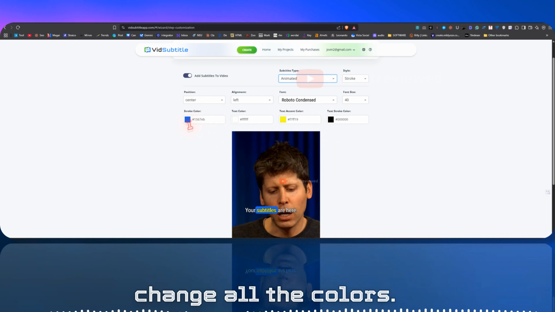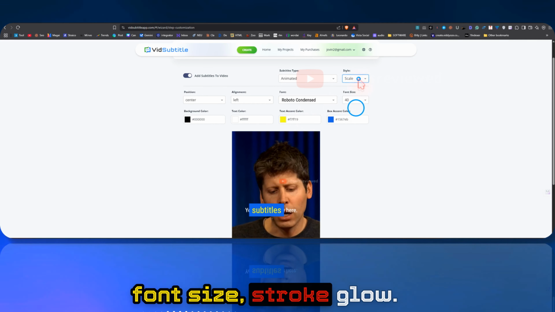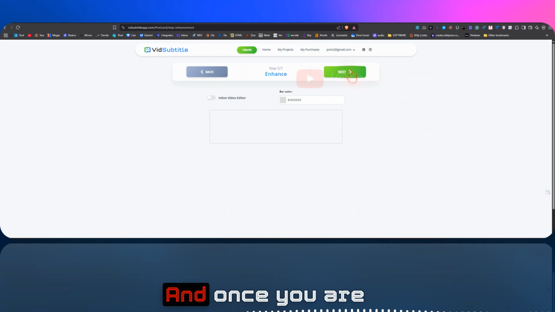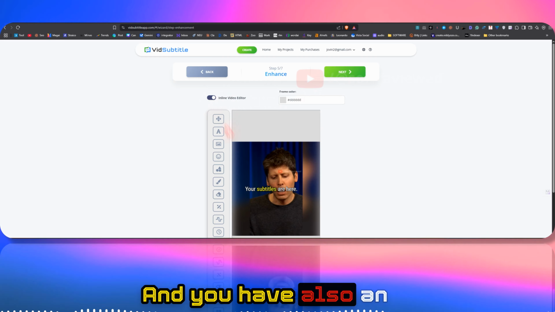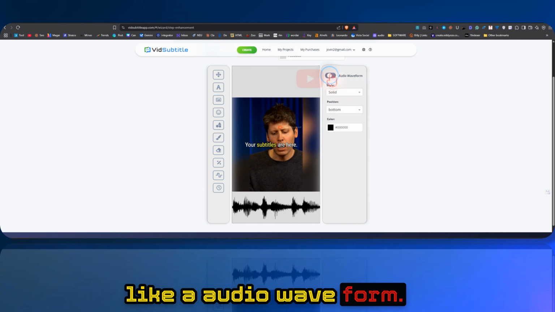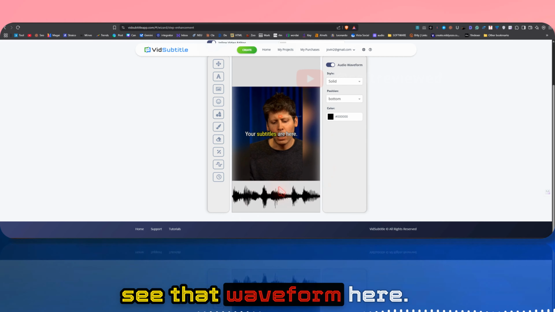So there you can also change all the colors. You can change the font size, stroke, glow. You can have the glow effect like that. And once you are happy, you can just click on next. And you also have an inline video editor. If you want, you can add an audio waveform. If you just select it, when he speaks, you can see that waveform here.